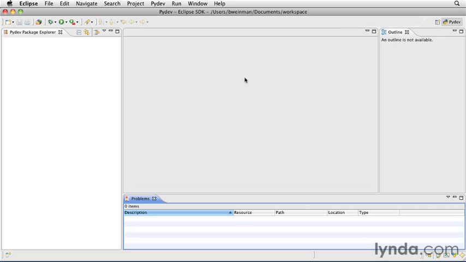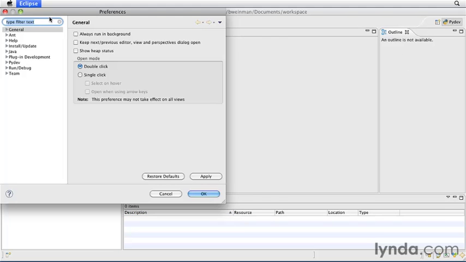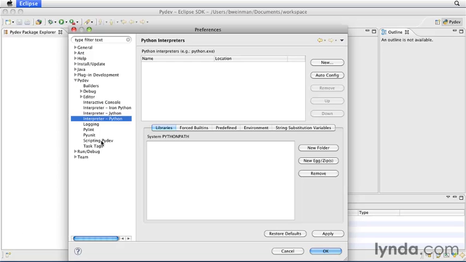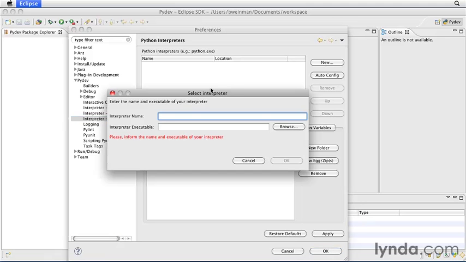Now, before we get started, I need to go into Preferences, and under PyDev, and Interpreter Python, we need to add our Python interpreter. And this is so PyDev knows where to look for libraries, what sort of grammar to use, things like that. So I'm going to go ahead and add it.